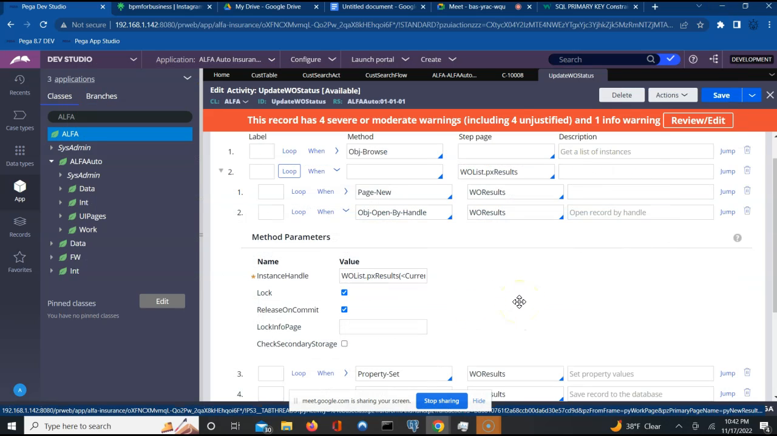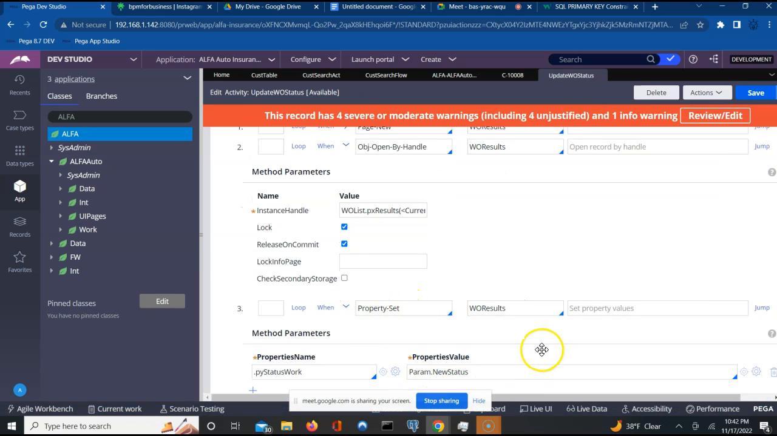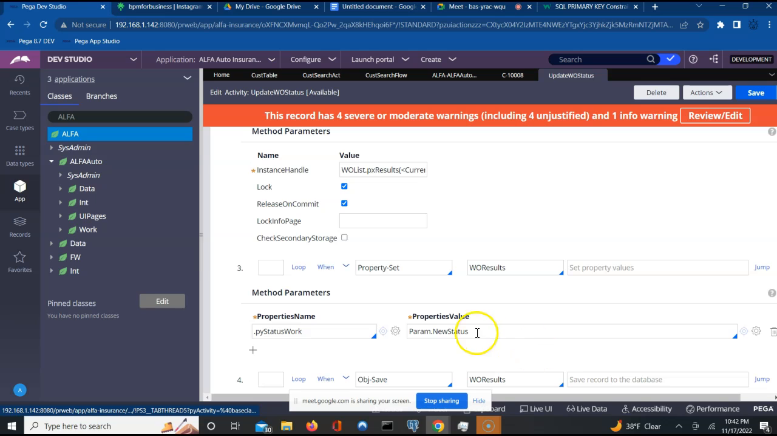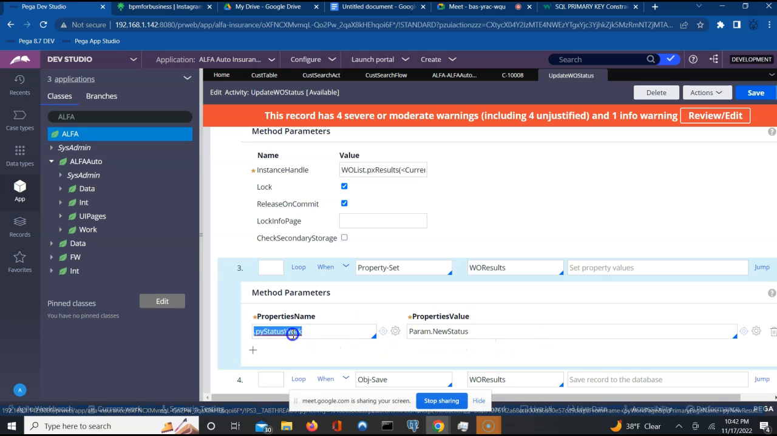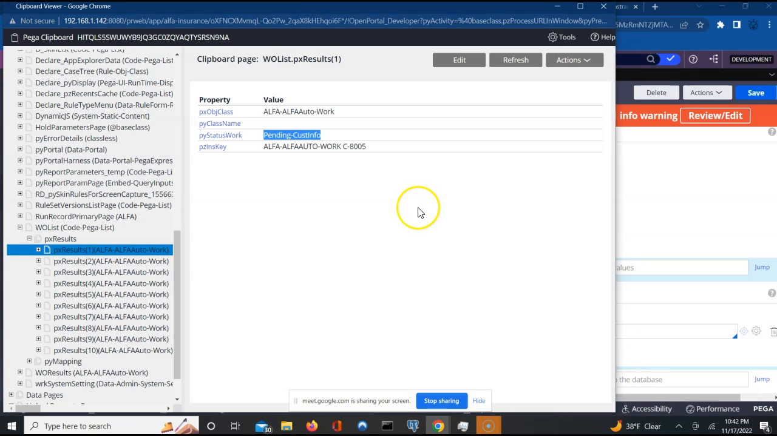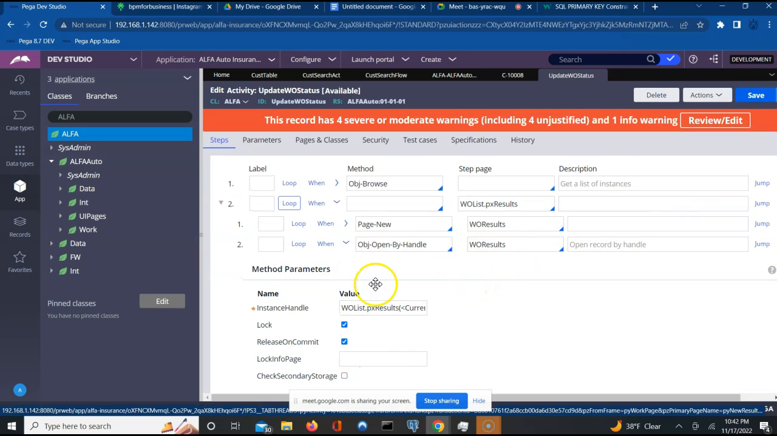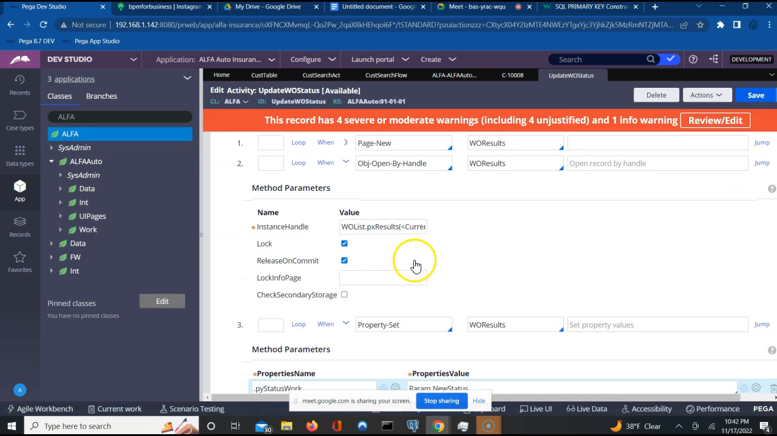And once I open it, I want to update the status from the old status to the new status. Update the pyStatusWork. If you see here, the pyStatusWork is customer info. I want it to be pending new customer info. That's what I'm doing. In the loop, for every work object, it is going, opening and changing that. Going, opening and changing. However, the save was failing because we didn't lock it.